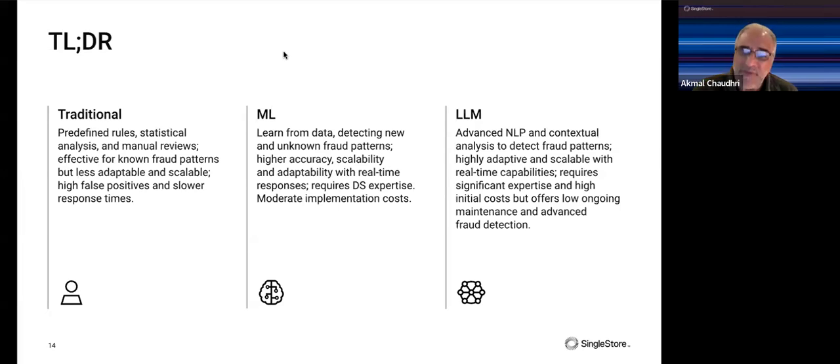And then last but not least, in terms of LLMs, well, these generally use advanced natural language processing, which I kind of talked about a few moments ago, and contextual analysis to detect fraud patterns. Highly adaptive and scalable with real-time capabilities. I think that's possible today, but it does require significant expertise and high initial costs, but offers low ongoing maintenance and advanced fraud detection.